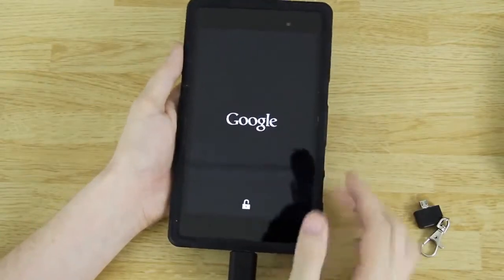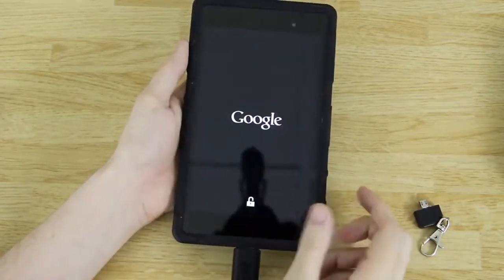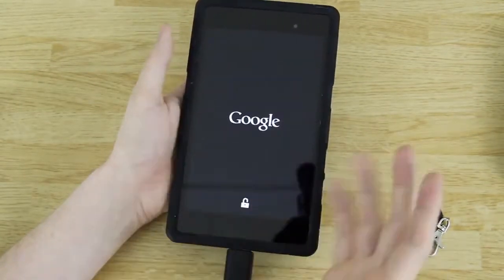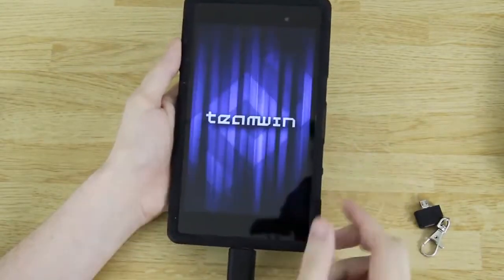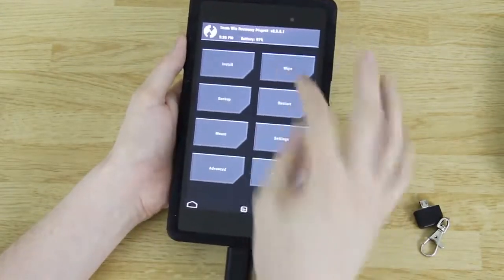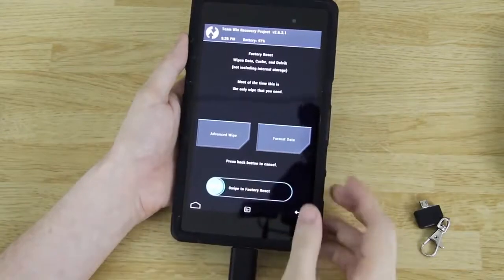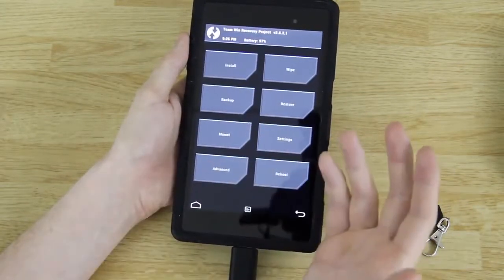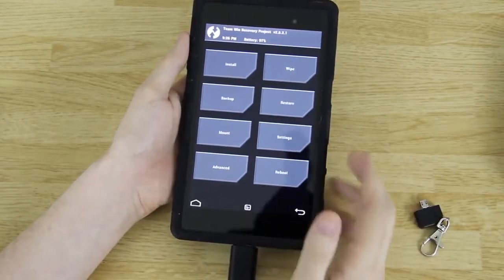If you just did the simple factory reset, then you can ignore everything that I did after that, and you don't have to reboot your device into recovery again, like I just did. The factory reset is basically just for the people that want the least amount of steps possible. That is going to get them ready to install the ROM.